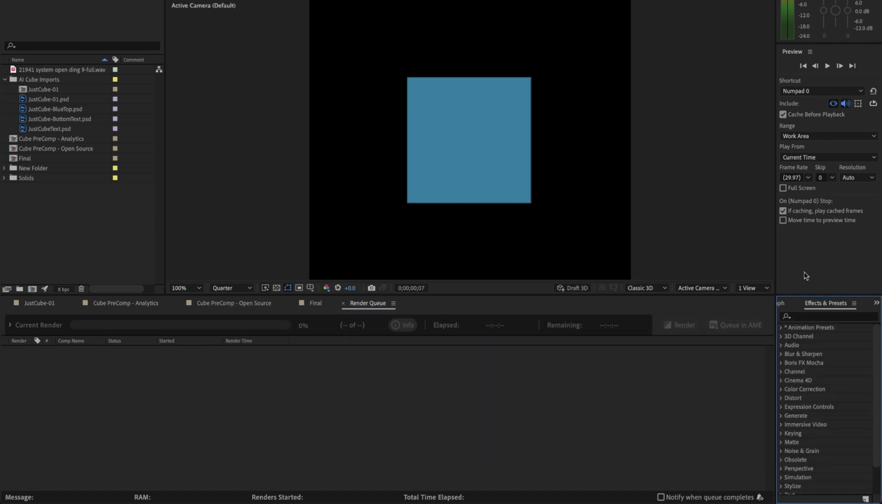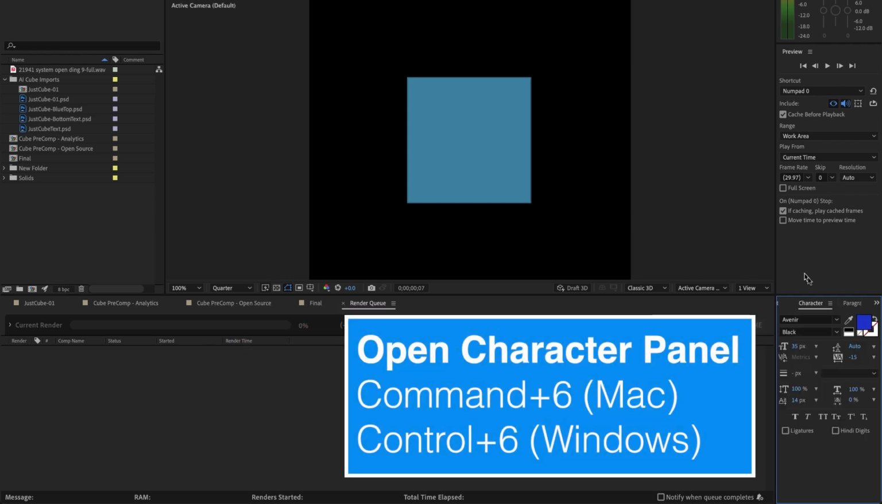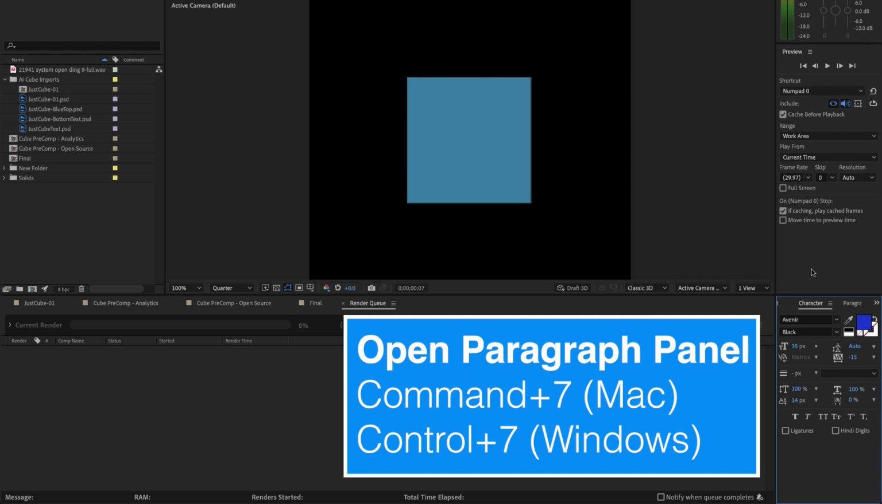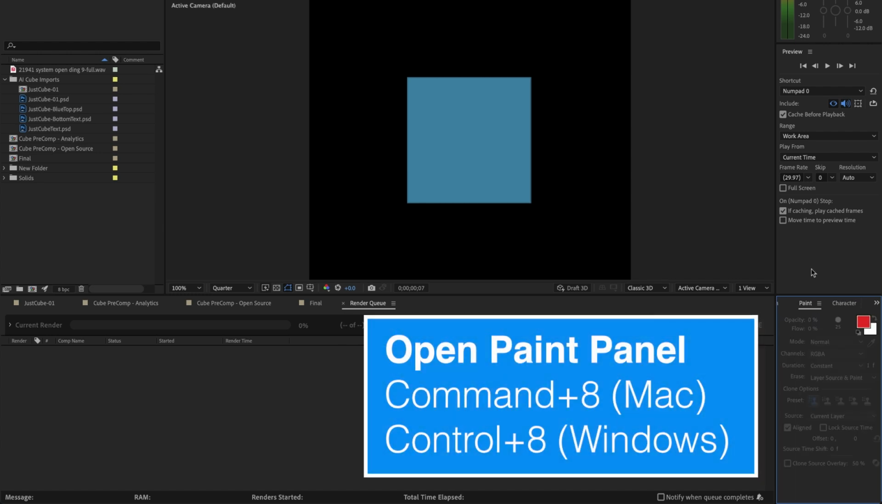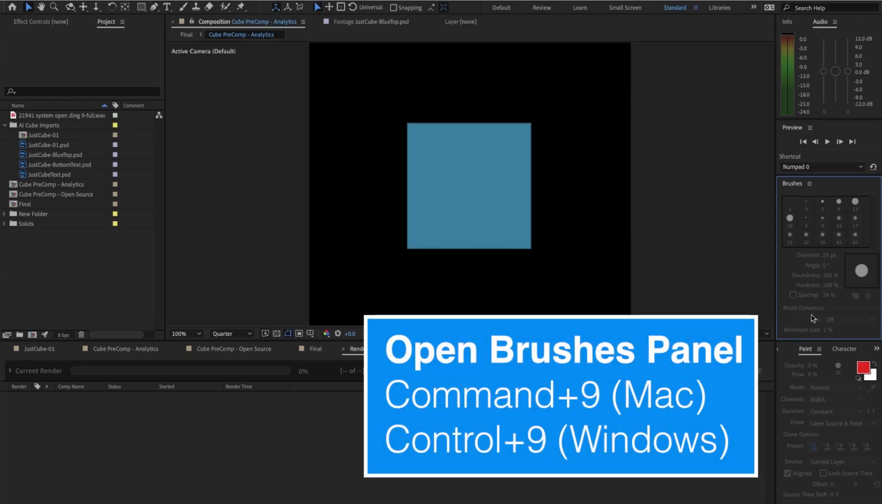Command or Control 6, that's your Character panel. Command or Control 7, that's your Paragraph panel. Command or Control 8, that's your Paint panel. And Command or Control 9, that is your Brushes panel.